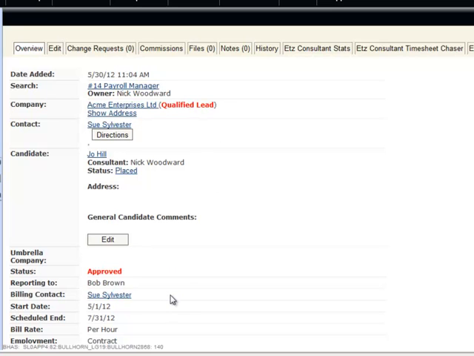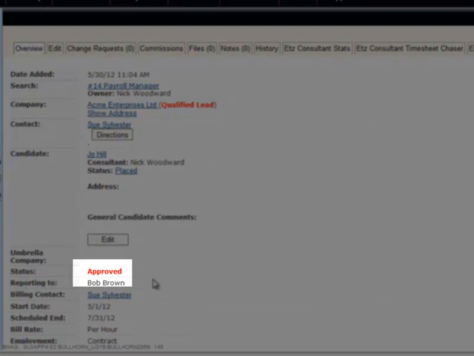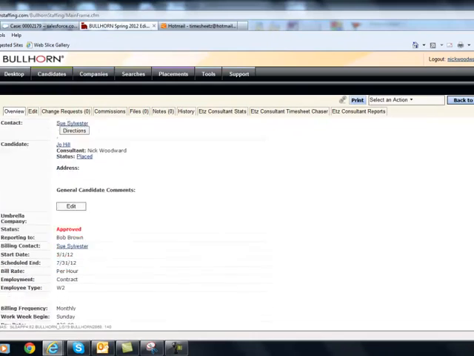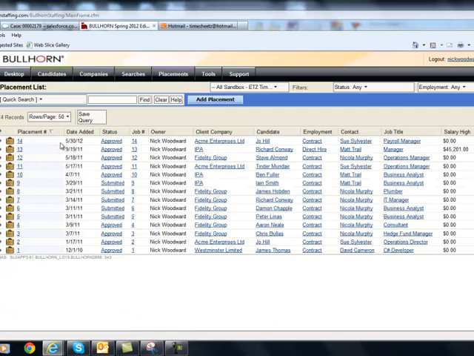Here I have just created a placement in Bullhorn, and this one happens to be a contract type placement, but we can pull in permanent type placements too. We can set our field mappings in Etz to relative fields in your Bullhorn system and specify that only placements of a certain status will be synchronized. For example, this one is set as approved and is now ready for import to Etz.